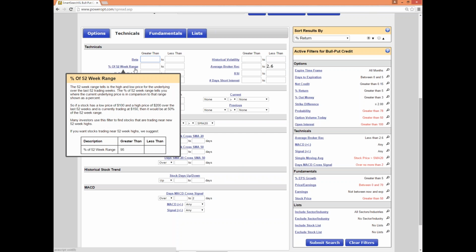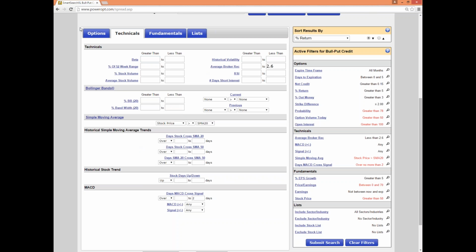Where is the stock now in relation to its percent of 52-week range? If you're doing a specific search where you want to look for stocks that are trading in a downtrend and at the bottom of their 52-week range, maybe hitting new lows, we could set a percent of 52-week range of maybe less than 5%, blank to 5%. If we're looking for stocks that are up near the top of their 52-week range, then as here we could put in a range of greater than the 95th percentile.